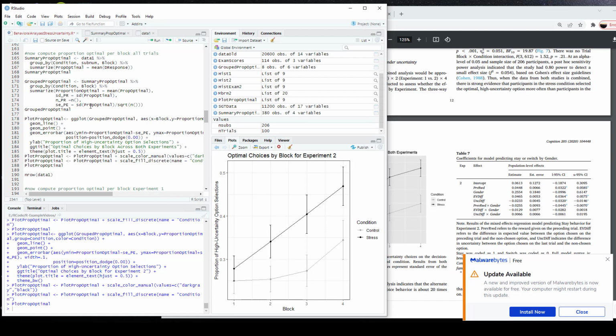And then, of course, you can just put this right into ggplot and create these nice, very customizable plots. Okay, so I will see you on the next video.